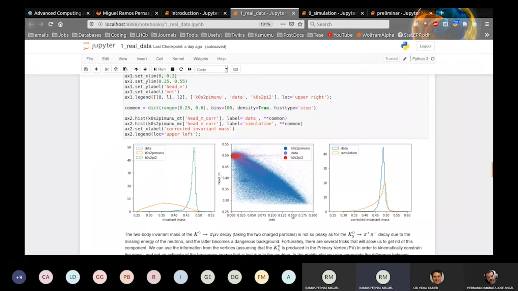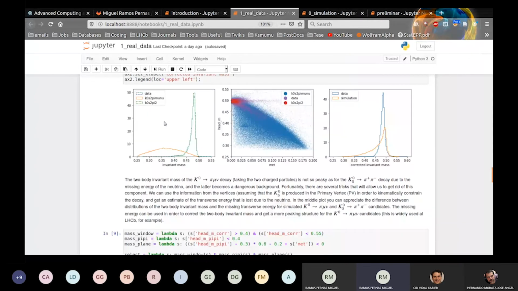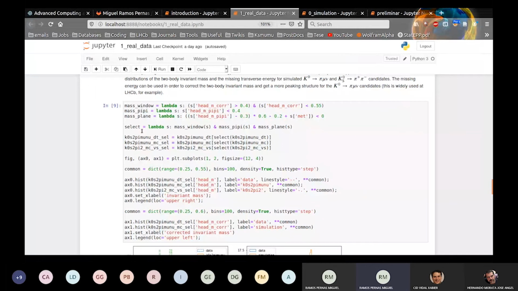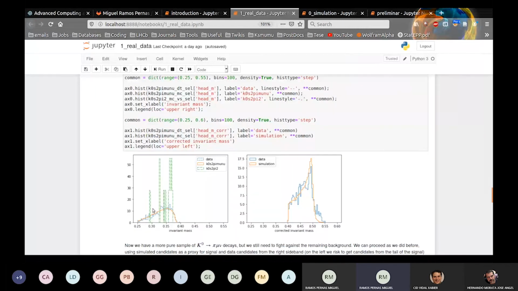Okay, and we can use these variables to apply a selection and remove most of the K-short to pi, and this is done in the next cell. When I plot the distribution, you can see that the amount of K-short to pi that I get is now negligible, and the data looks really close to our K-short to pi mu nu simulation.